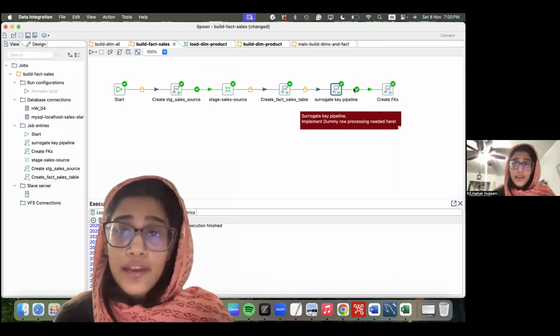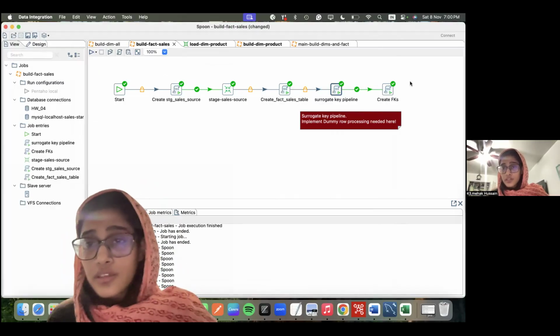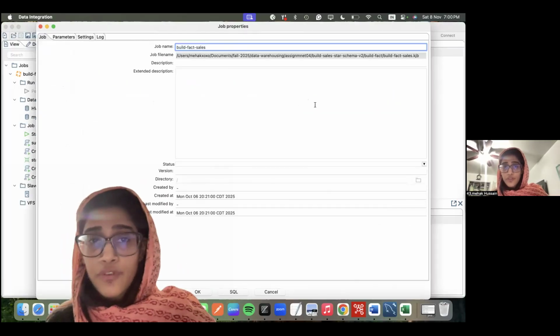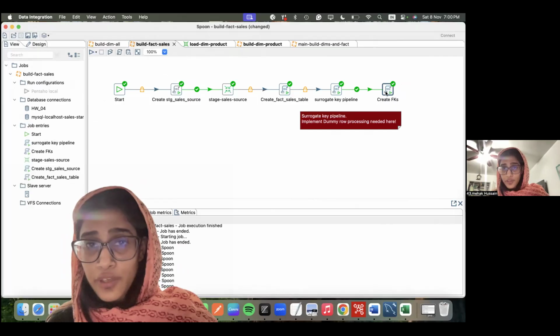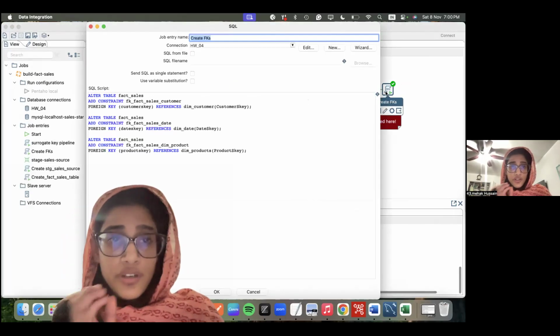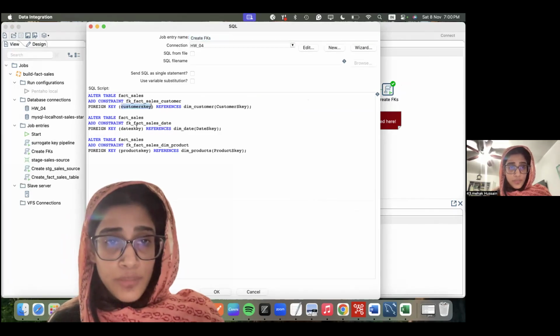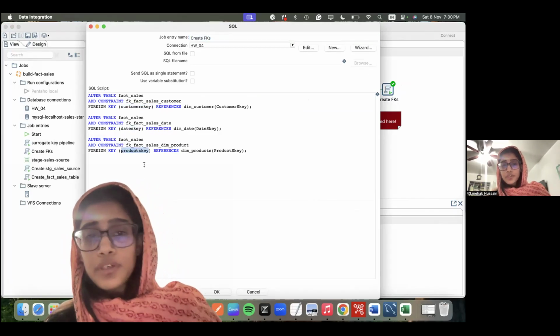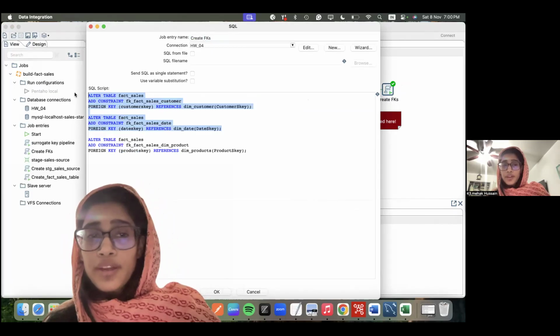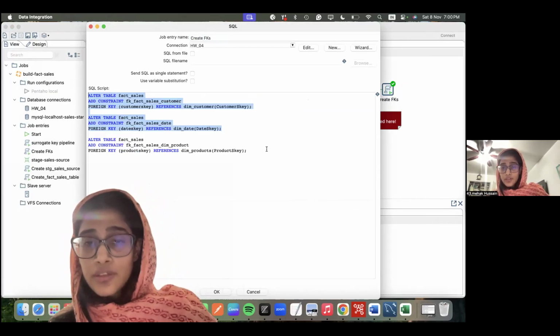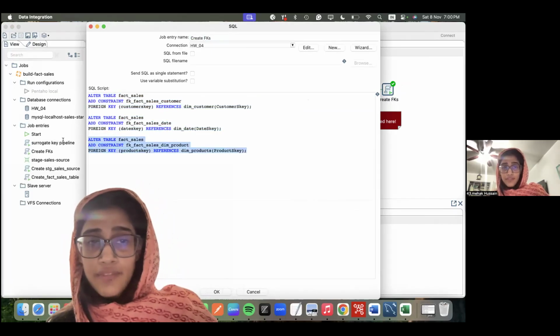Then here I did foreign keys. I have added foreign keys for fact sales customer key, sorry, dates key, and then products key. The first two were provided by you in the file, and this one I have added.